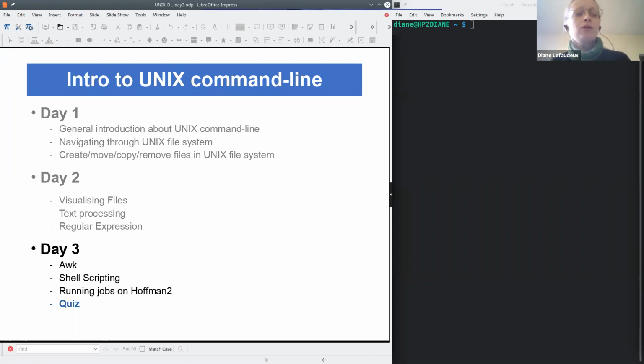So we're going to learn awk, which is also a text processing and scripting tool. We're also going to learn a bit of shell scripting. And lastly, we're going to see a couple of Hoffman-2 specific commands. And then I'll give you a quiz.